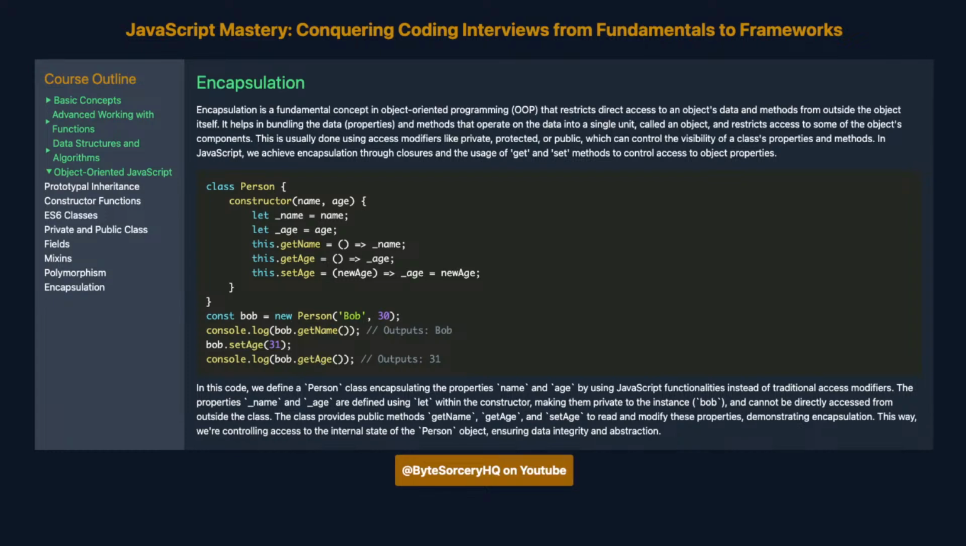In this code, we define a Person class encapsulating the properties name and age by using JavaScript functionalities instead of traditional access modifiers. The properties name and age are defined using let within the constructor, making them private to the instance Bob, and cannot be directly accessed from outside the class. The class provides public methods getName, getAge, and setAge to read and modify these properties, demonstrating encapsulation. This way, we're controlling access to the internal state of the Person object, ensuring data integrity and abstraction.